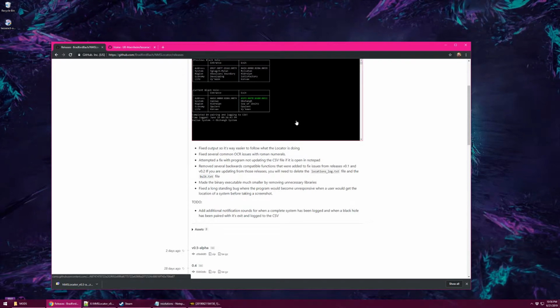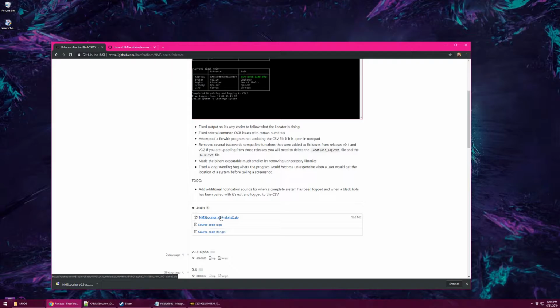To download, you just need to scroll down to where it says Assets and click on the zip file. You don't really need the source code zip or the source code tar.gz. You just need the No Man's Sky Locator one. And this will download the zip file. You'll want to make sure you keep it. It comes up as dangerous because it's not a common file that Chrome or even maybe your antivirus has seen before. So just keep it if you see that.